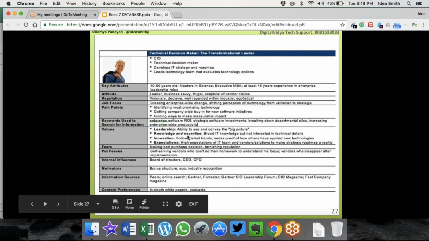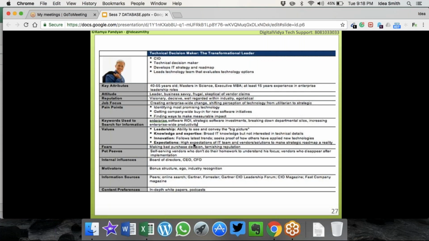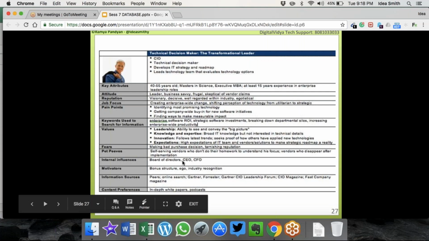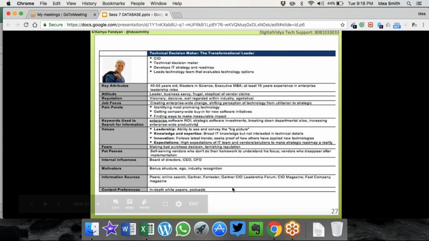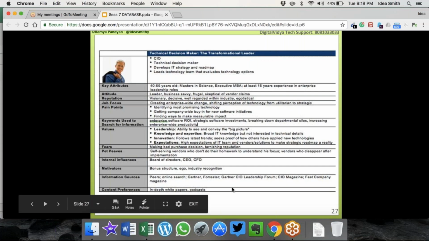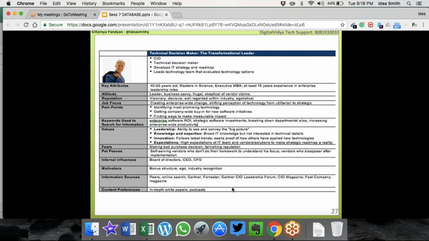Values are leadership, knowledge and expertise, innovation, expectations. Internal influences are board of directors, CEO, CFO. Motivators are bonus structure, ego, industry recognition. Information sources are all of these. The reason I'm showing you these is for you to be thinking about this level of information about your customers. You're going to have to create these buyer personas. You have to create multiple buyer personas by segmenting your audiences. And the only way you can segment and create buyer personas is if you have this level of understanding about your different customers and audiences, right?